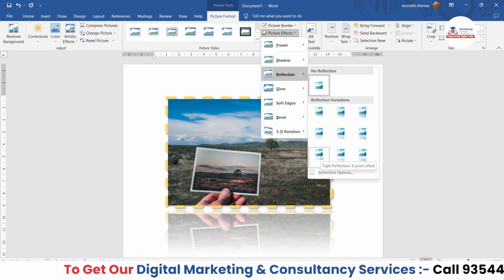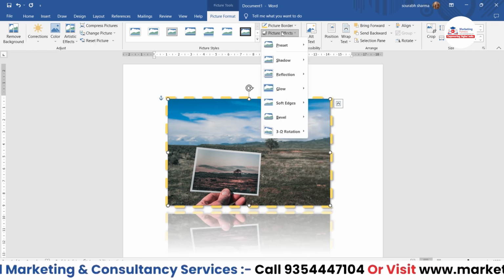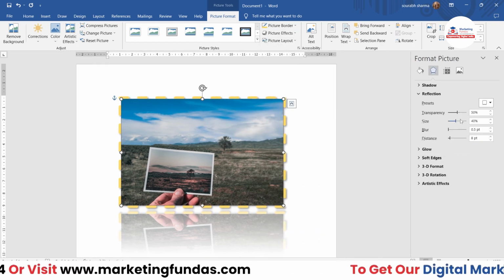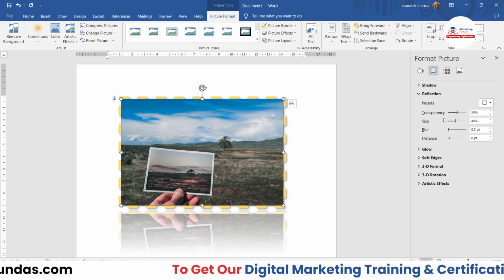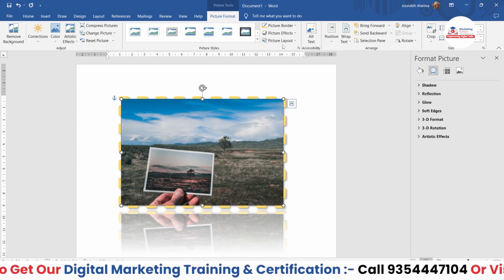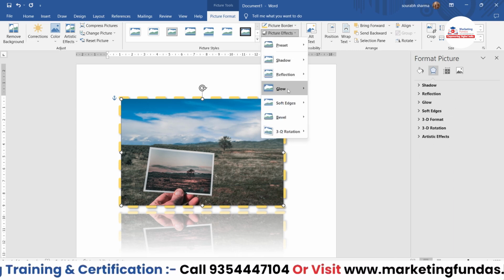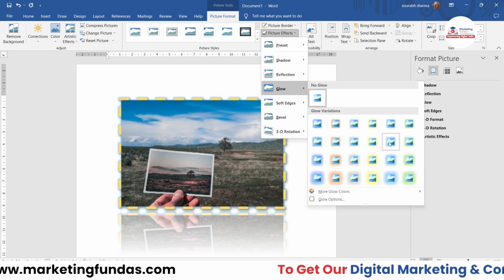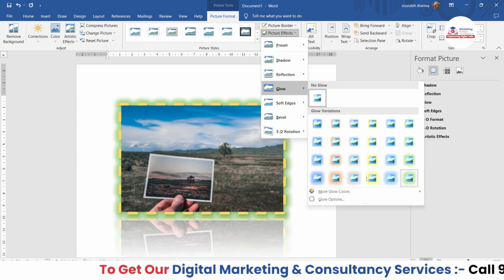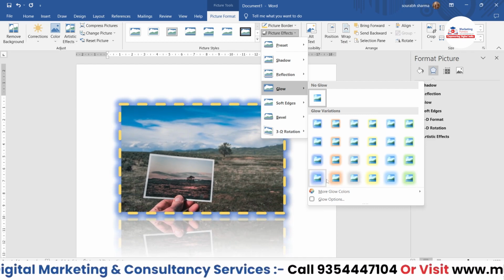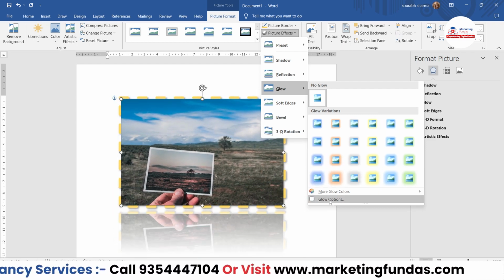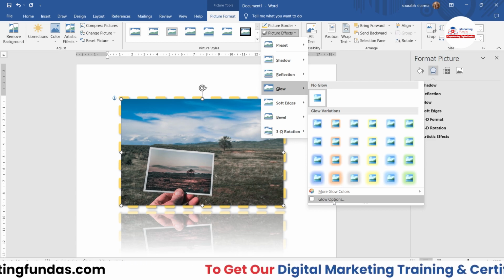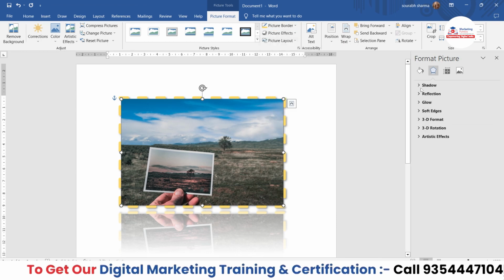So let me select this one, and here also we have this reflection option. Basically you get some extra options over here, right? Then we have glow. Glow is basically you can add an extra kind of glowing color in your image, right? Like this. Then we have this glow option as well to manage the glow in an advanced way. I'll be showing you, you don't have to worry about it. Here we have all these options, right?